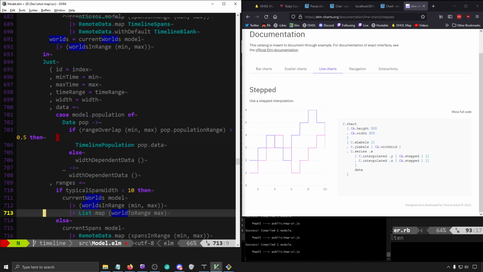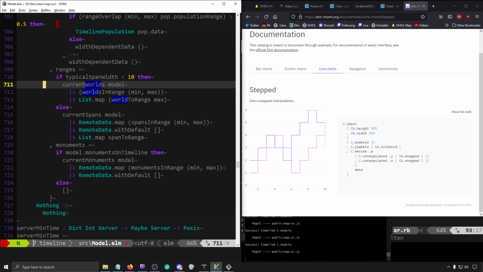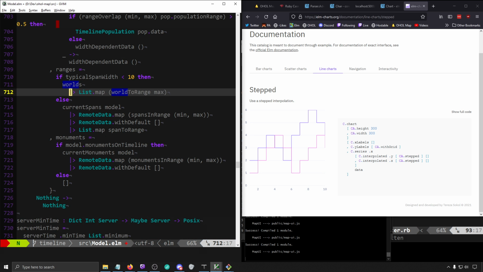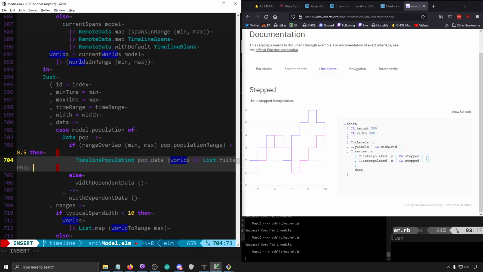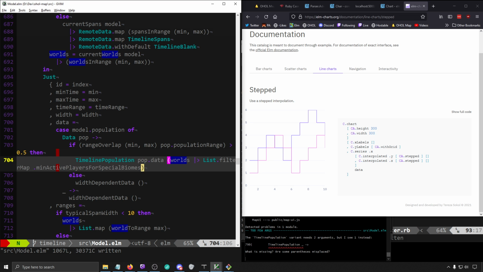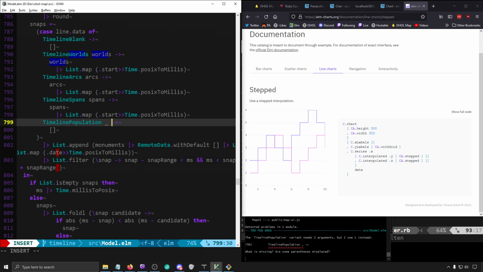This is going, your max is going to be here. Pop.data, and then List.filterMap. It's going to be maybe on the worlds dot min active players for special biomes. All right, so model, and this was a no-op in this case. I guess that could be a snap point. And then view.